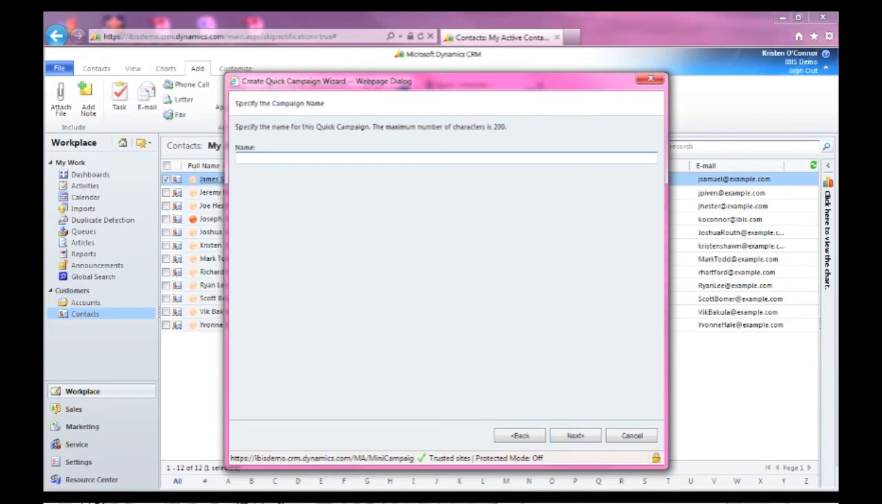First thing I need to do is specify a name. So I'm going to say customer, oops, I have the caps lock on, customer reconnect. Let's see, this is December 2011.